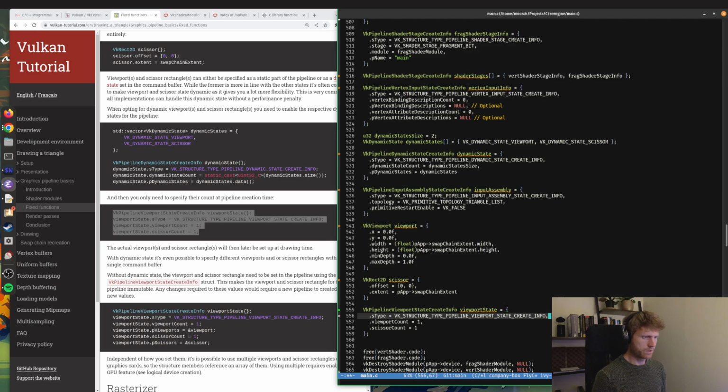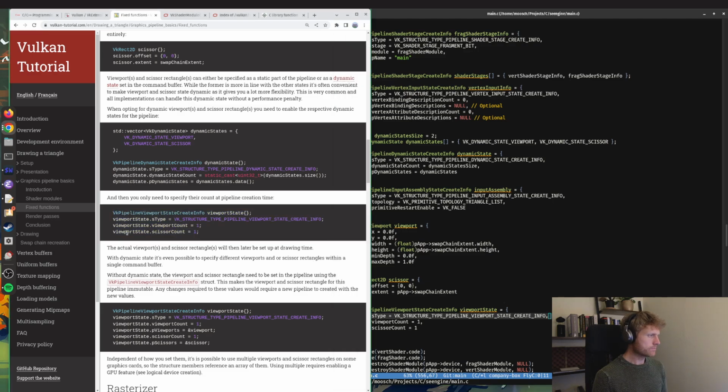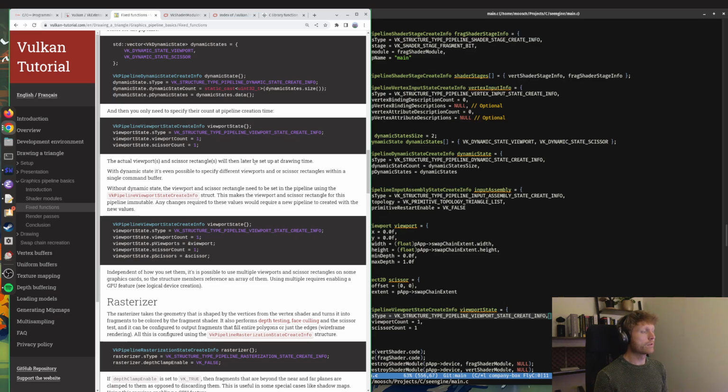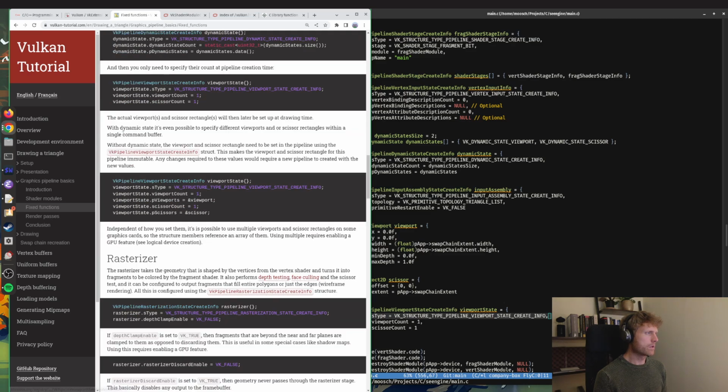So viewport state. All right. The actual viewports and scissor rectangles will then later be set up at drawing time. With dynamic state, it is even possible to specify different viewports and or scissor rectangles within a single command buffer. Without dynamic state, the viewport and the scissor rectangle need to be set in the pipeline using the VK pipeline, blah, blah, blah, blah. This makes the viewport and scissor rectangle for this pipeline immutable. Any changes required to these values would require a new pipeline to be created with the new values.